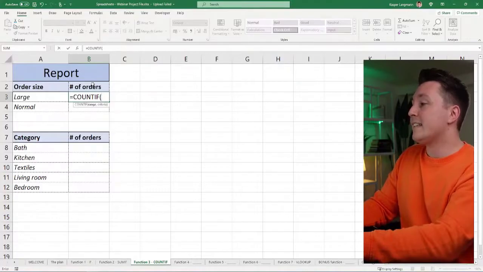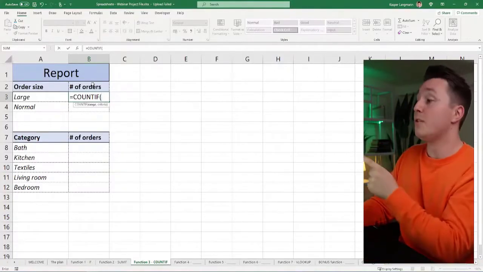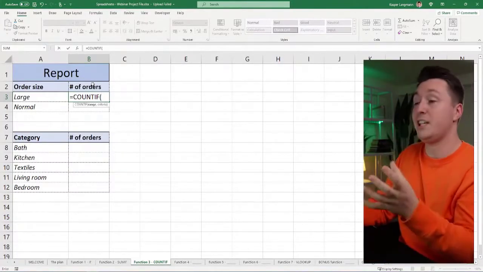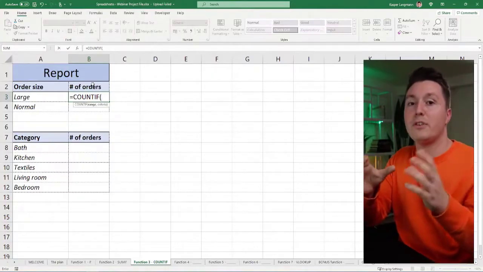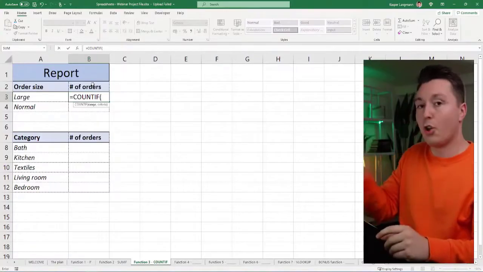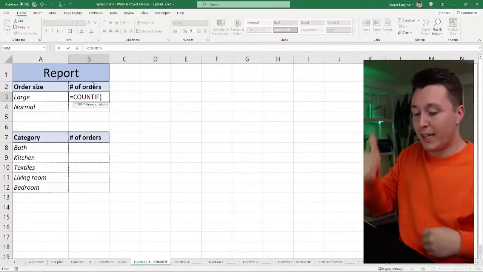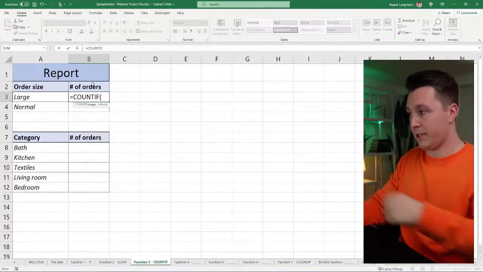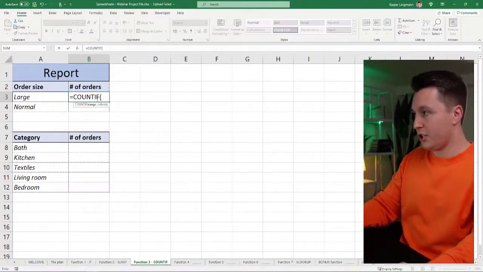So the syntax is twofold. There's a range and there's a criteria. So it's not like the SUMIF function where there's a range and there's a criteria and then there's a sum range. This is always the same. So you count the stuff where you apply the criteria. So I'm just going to show you here right now.